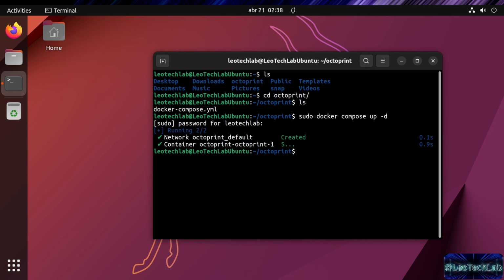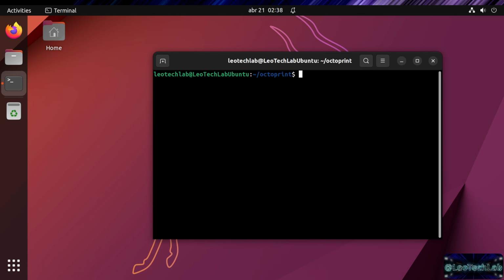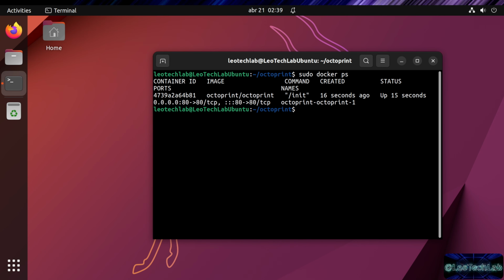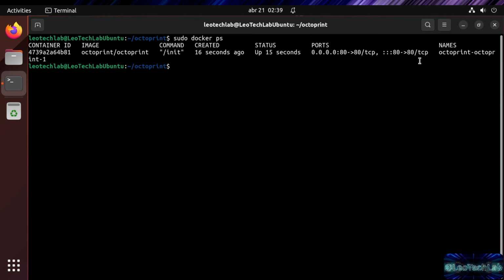And done. Okay, so now how do we check that the OctoPrint container is running? We can use sudo docker ps, which will list all of the running containers. Let me maximize this, and here we are. We have a container with this internal ID based on the image OctoPrint/OctoPrint. It's running the /init command. This is the internal command inside the OctoPrint container to spin up OctoPrint.